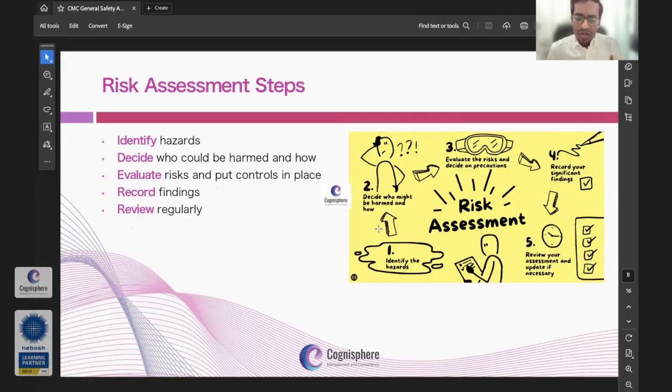So when you are deciding who could be harmed and how, you should look at all people who could be exposed to that hazard, like a fire. Fire is a hazard that could affect all the occupants in the building, not just your employee. If there are any visitors or customers in your building, all the people would be exposed or harmed from the fire hazard. So it is important to identify the people who might be harmed and how.